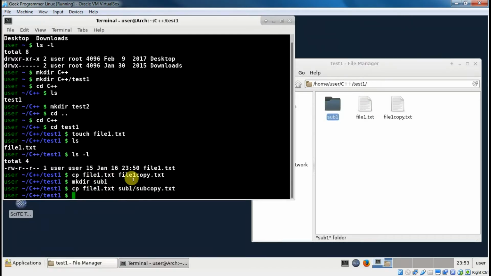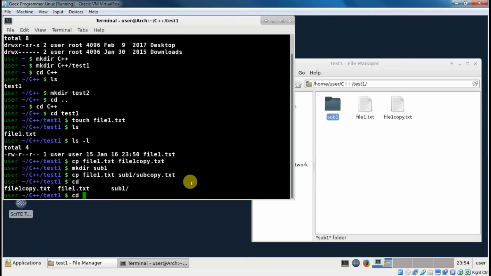I can also check it through my terminal. I could say cd, and if I press tab twice, it will show me all the options that I can type after cd. In this case, file1copy.txt, file1.txt, and sub1. However, not all of them will work, as some of them are just files and sub1 is a directory which will work.